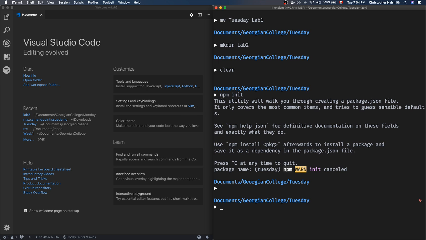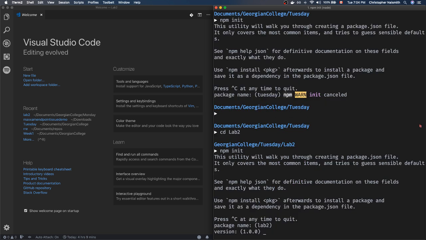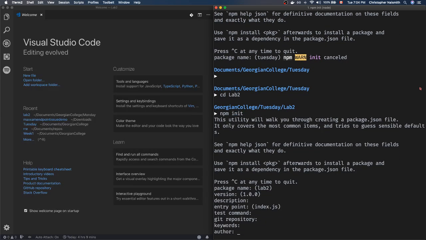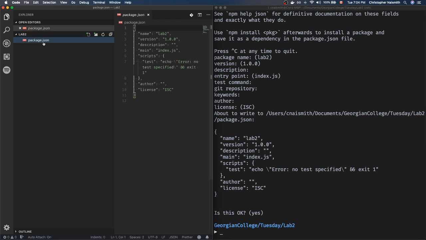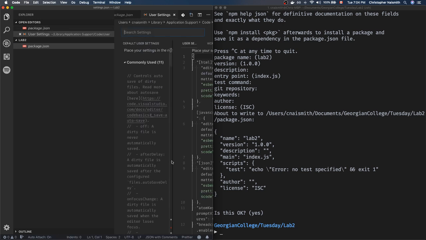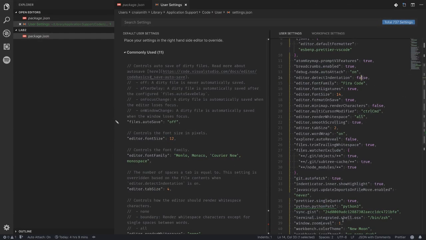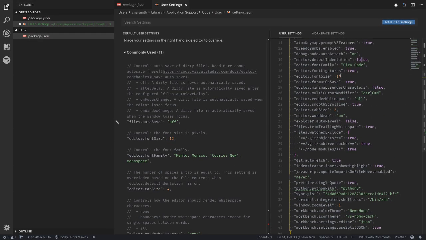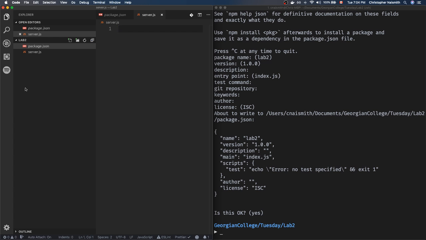Oh, hold on. I have this in the wrong folder for myself. I want to be in lab 2. And now I can write npm init. So my package name is going to be lab 2. Version, you can mostly just hit enter through all of these. And it will now create our file. You can see package.json is now here; before, the folder was empty. I'm also going to increase my font size so you can see it. Font size to 18. For lab 2, I had said server.js, so that's what I'm going to call it. So server.js, and we can just leave that blank for now.